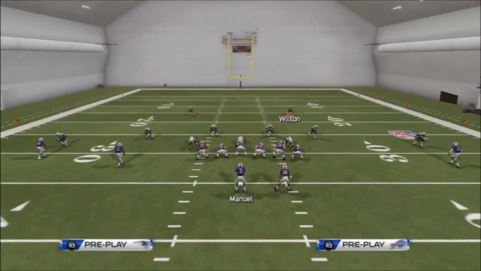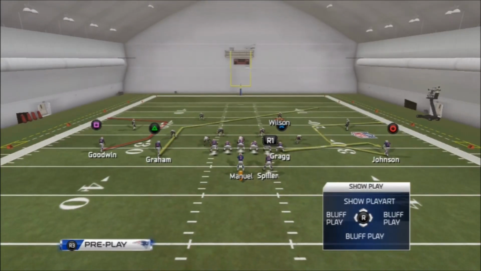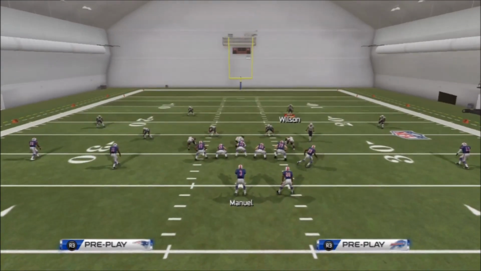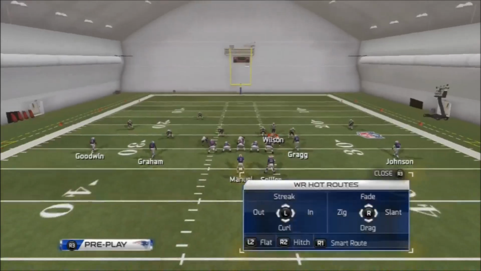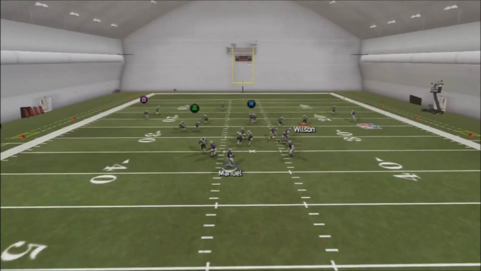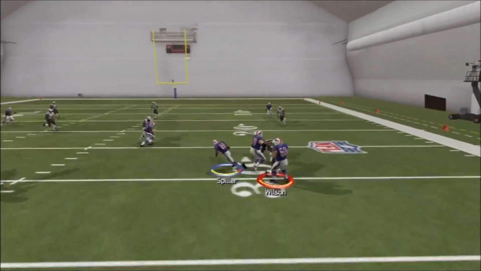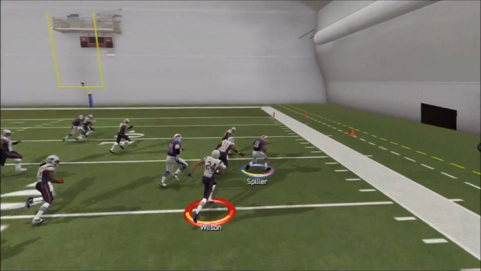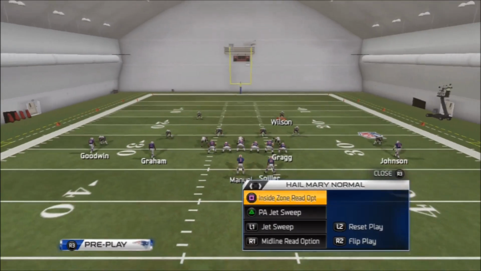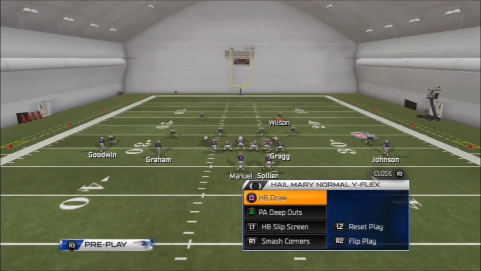But this is another play that's great against zone. This play, you don't necessarily need to wait for the right side of the field to be open. If you know they're in zone, just run it. So, boom, boom, and just follow your blockers, make your reads with the holes they're setting up, and that's basically how you run a halfback slip screen.